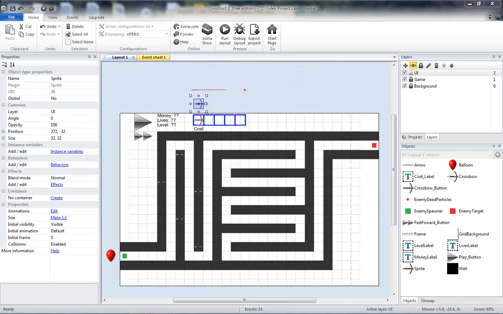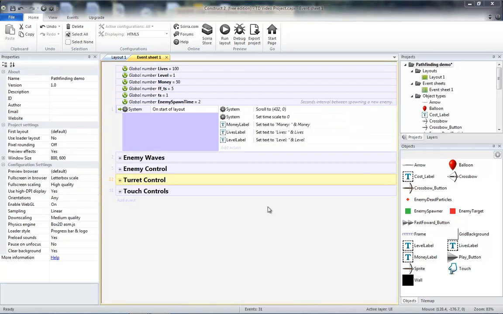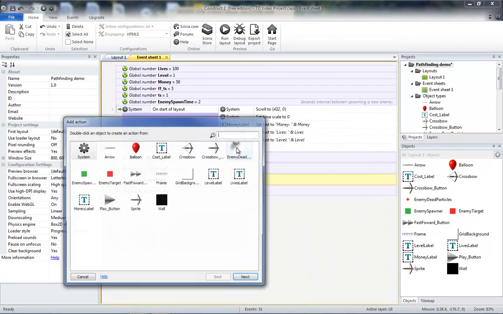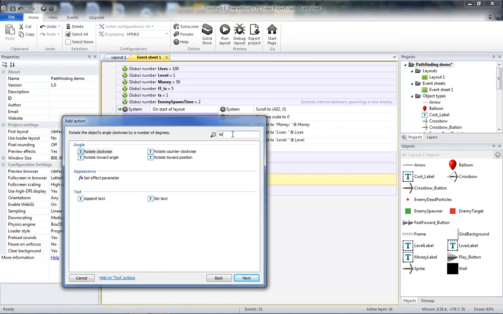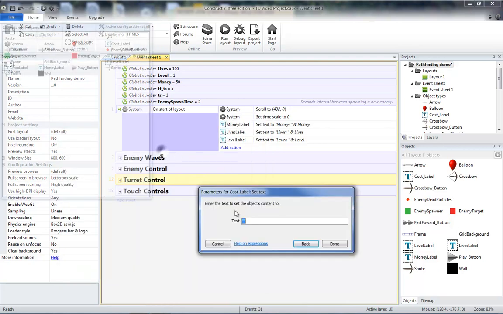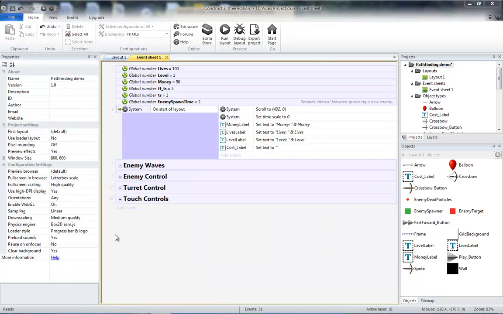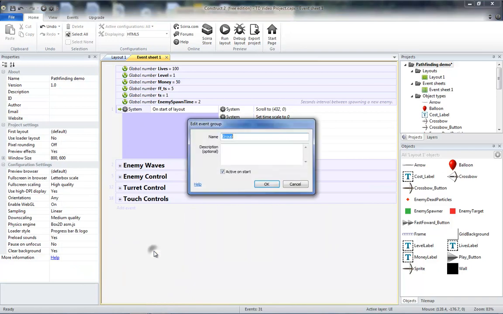We're now ready to add our code. So let's switch over to our event sheet. When we start up, we're going to want to set our cost label to be invisible. So let's go to our cost label, and instead of actually setting it visible, we're just going to set the text to be blank. Next, we're going to add a group for our build controls.